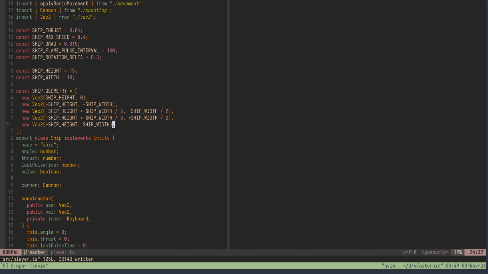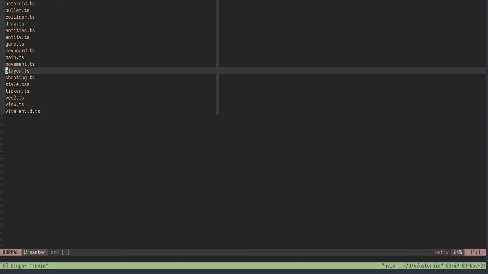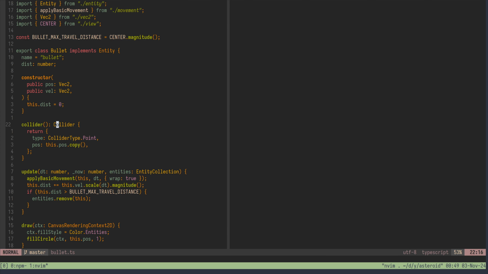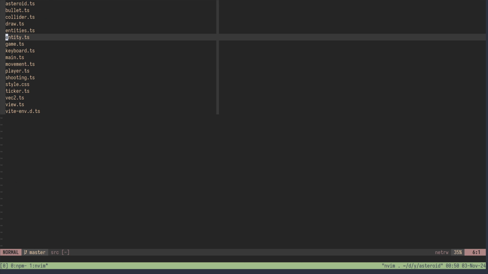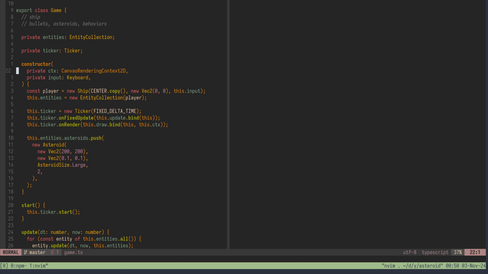All right, now okay, bullet already has it, right? Yeah, let's go to our game, and first thing I'm gonna do is I want to actually look at the point in polygon collision algorithm.